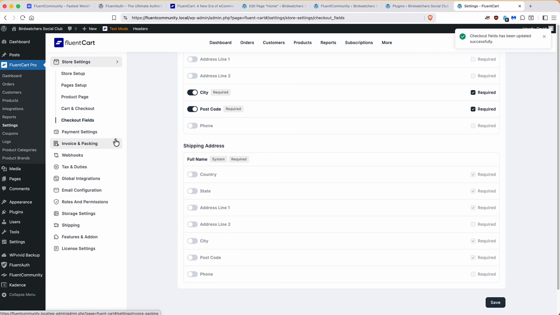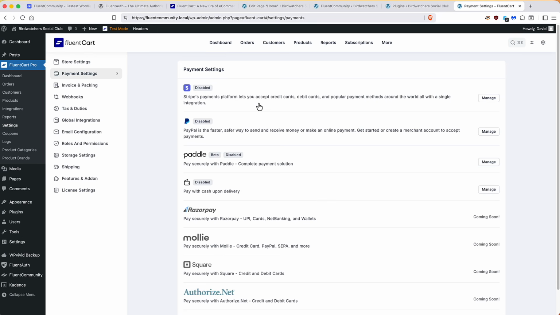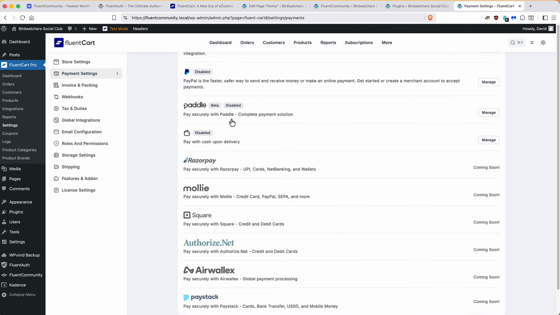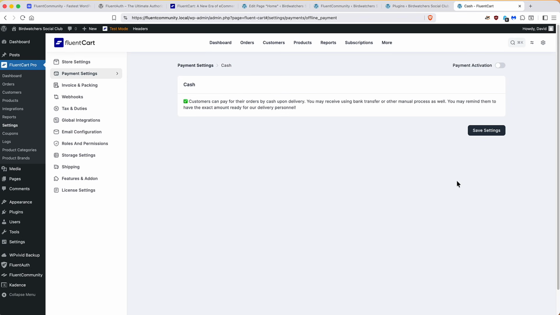So those are the store settings. Let's go to payment settings. There's Stripe and PayPal, Paddle, which is a beta, cash on delivery, manual payment, and then these are payment processors that they're planning that are in the works. I don't want to really go ahead and set up accounts for this test store, so I'm going to use the manual payment. We'll enable that.